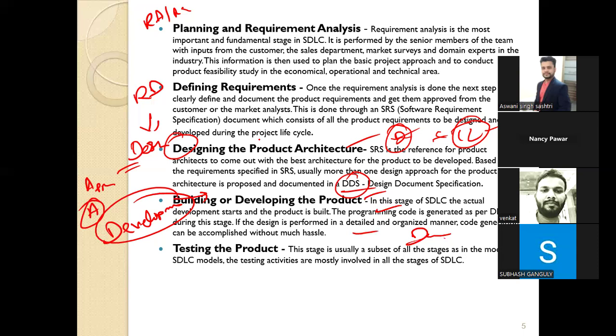Now, once the development is completed, you are going to do the testing. This stage is usually a subset of all the steps, where testing is performed. How many types of testing are there? Subhas? SIT and UAT, sir. So in the testing of the product, you are going to do two activities. One is your SIT, another is your UAT.